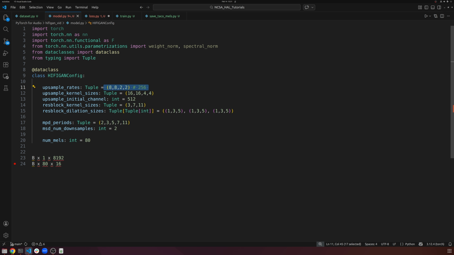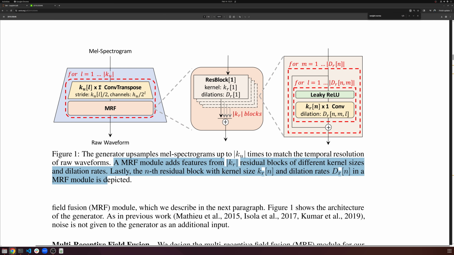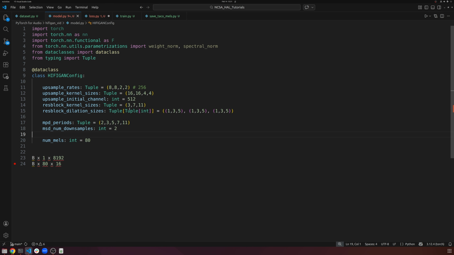We have upsample kernel sizes. So for every single one of these upsamples, we'll have some kernel. We have our initial channels. We'll see that in a second. And then we have some residual blocks. Basically we're going to have a stack of residual blocks after every single upsample. That's what you see here. We have an upsample, that's a conv transpose, followed by a stack of these residual blocks. And we're going to see that. Each of these residual blocks is going to have a different kernel size, and they're going to have different dilation sizes. And we'll see why we do all that in just a minute.